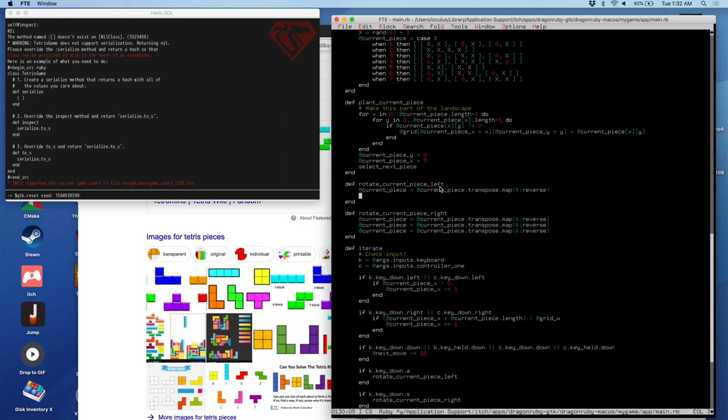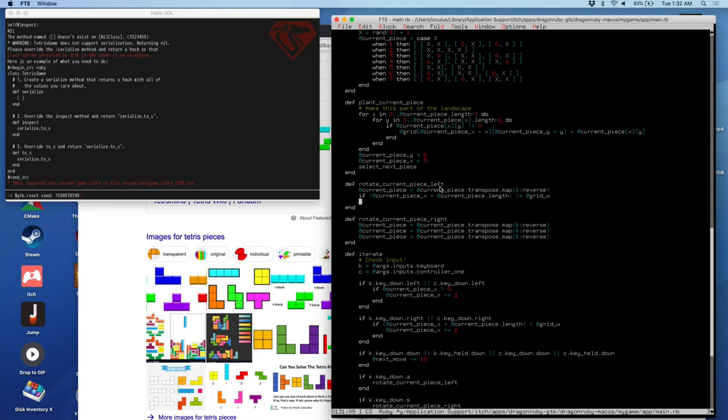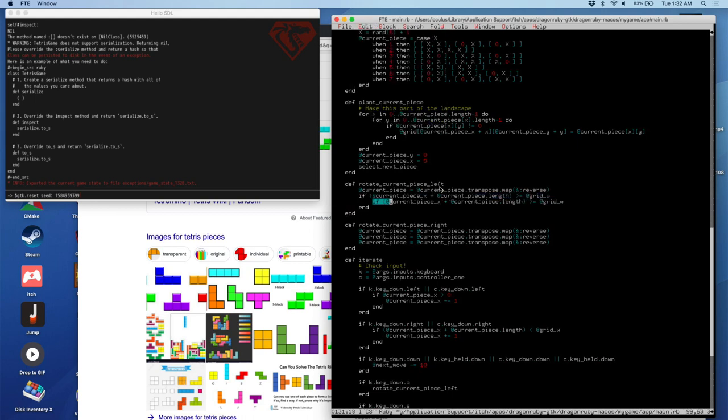So we're going to say in our rotating thing, if current piece x plus current piece length, because remember, as you rotate this, the dimensions of the array may change, so you have to check the size of it after you rotate it, is greater than or equal to grid width, then you're past the edge, so we're just going to go ahead and clamp that position. Current piece x equals grid width minus the length. Okay, so theoretically, and let's do that on both of these.